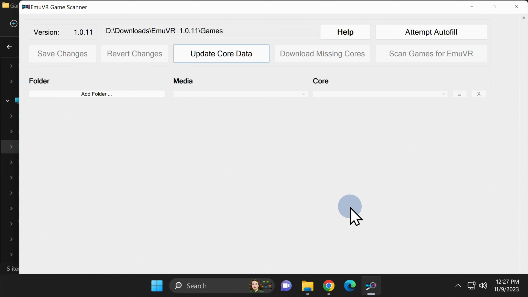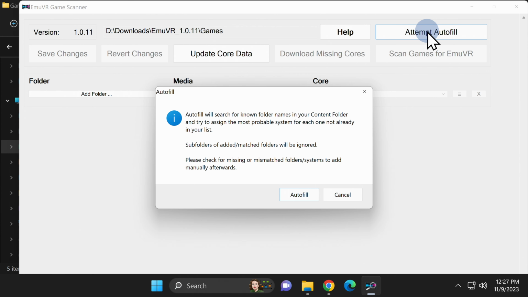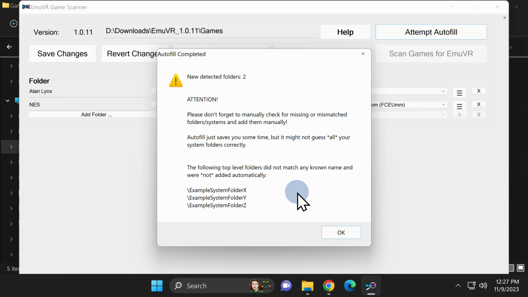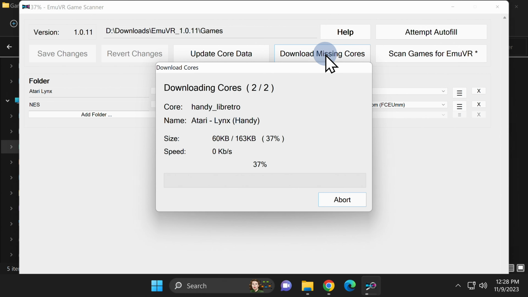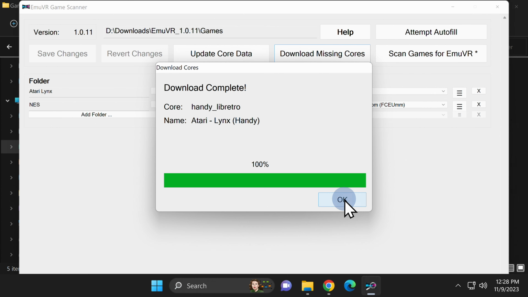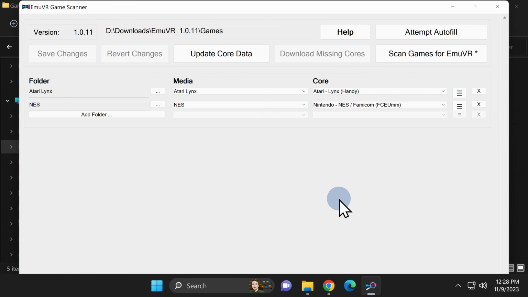There's a text button in the top right corner that says Attempt Autofill. Click on this text button to continue. The software will look in the games folder for any types of systems that you might have ROM content for, and then it will also import those systems into the software. Click through the notifications and you'll see that the systems and their cores have been added to Game Scanner. Lock in these settings by going up to Save Changes and clicking on it. Next up, come over to Download Missing Cores and click on it. I only have two systems here, so there's not a lot to update, but if you have a number of different systems represented, you may see a lot of downloads take place. Close out the notification by clicking OK in the bottom right corner.